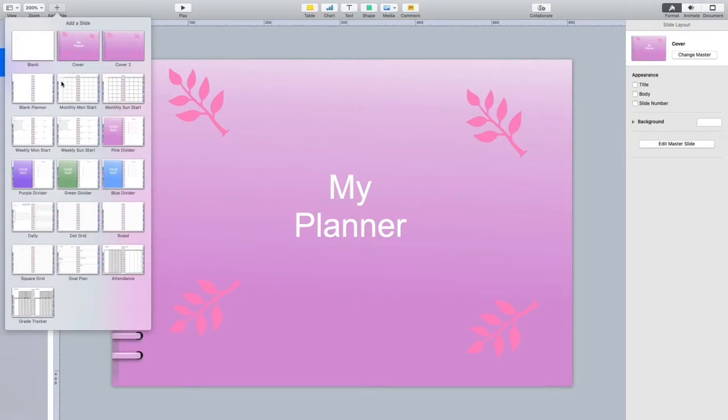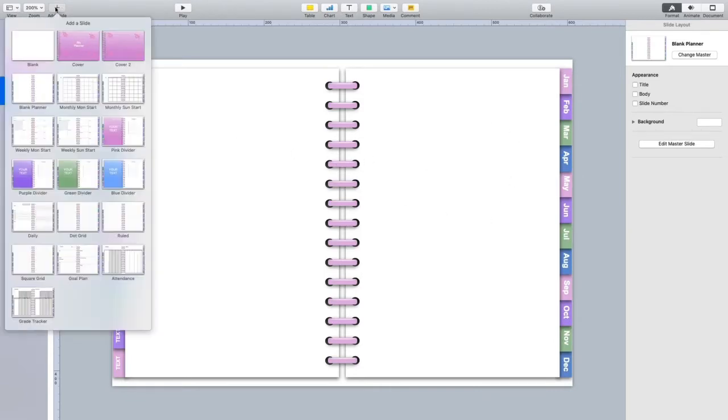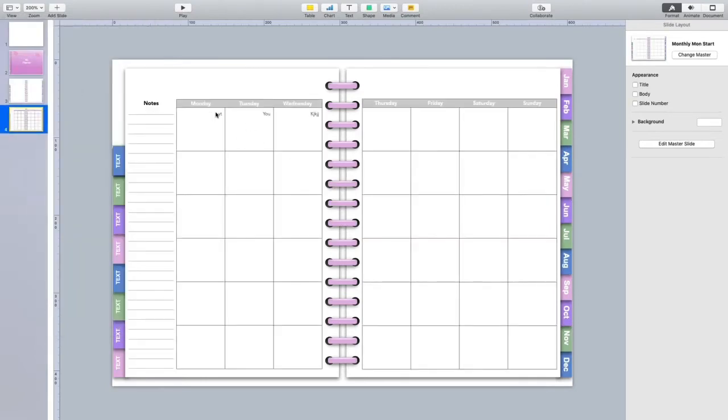Normally I would put a blank planner page. Then I could put my details on it from my shop, social media, that type of thing, and this planner belongs to. Then after that, I would put a monthly in to start with, and it would be a Monday start for me. Now this is a blank planner, or it should have been a blank planner. We're just going to edit that. Edit master slide.